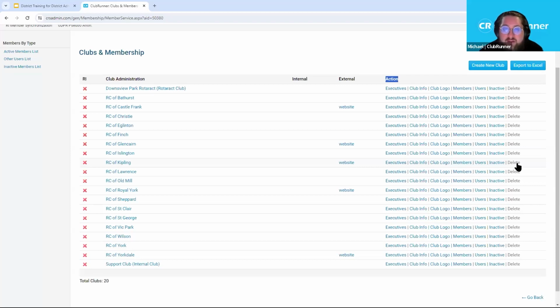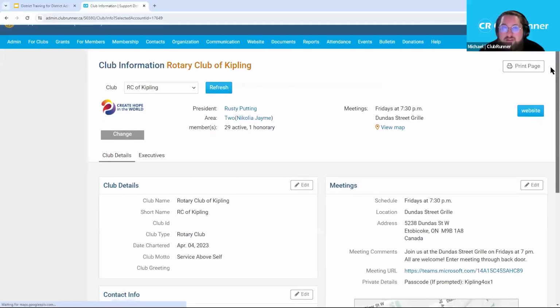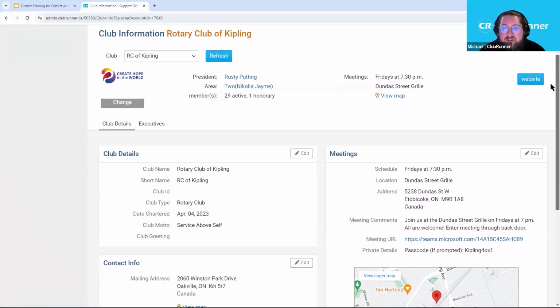Now, let's take a look at the first option here. Not necessarily the first option in the list, but let's take a look at editing a club's specific club information. So we will find the club in the list that we want to edit, and then we will go over to the action column and click on club info. This will bring up all of the club information for that specific club, and we can start making changes to these things.